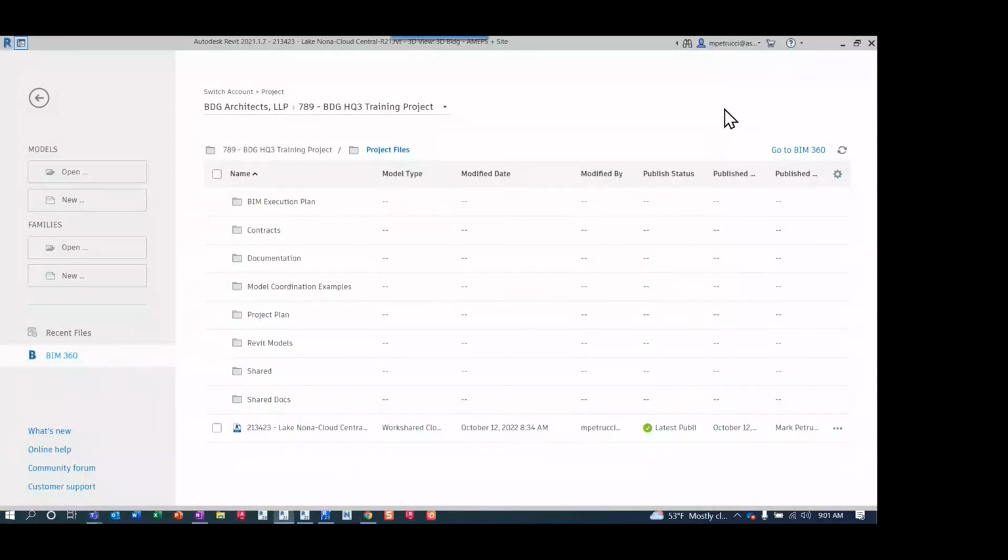All right, I'll go ahead and share my screen. Today we're going to look at more of the user side instead of the admin side. We're going to talk about hosting, or taking a Revit model and putting it up in the cloud. I know you already have some experience doing that. I looked at one of your projects yesterday. In fact, I copied some models over to this 789 BDG HQ3 training project. I did rename it also.